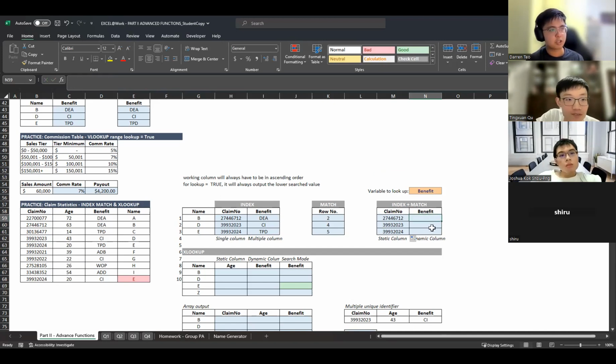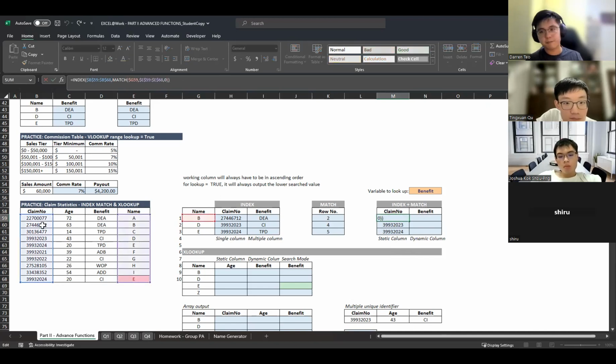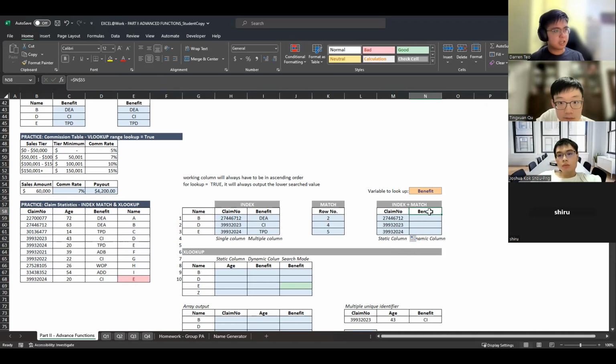Okay. Now let's try to make it, because this is actually more specific to the claim number, right? What if I want to change the heading? Let's say I want to change this to H. Then all these values should change accordingly. I can't say that if I change to this, I have to redo the formula again. That is quite troublesome, right? So how do I do this?